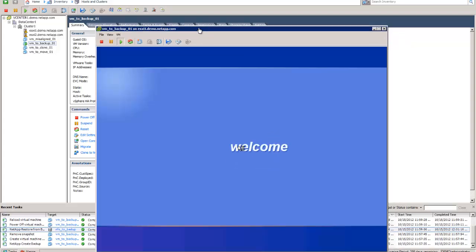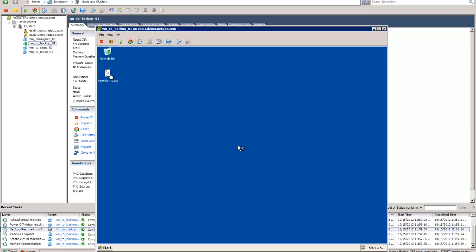And I'm really hoping we have a text file named important data on the desktop. Yay, and we do. So there you have it.